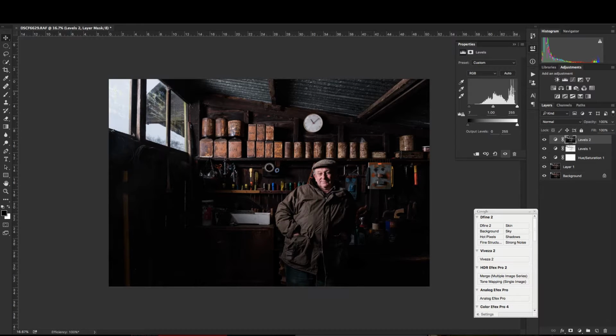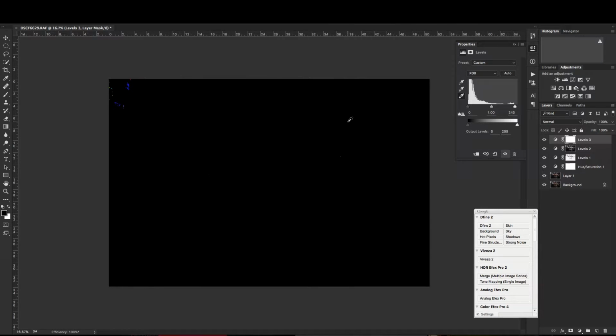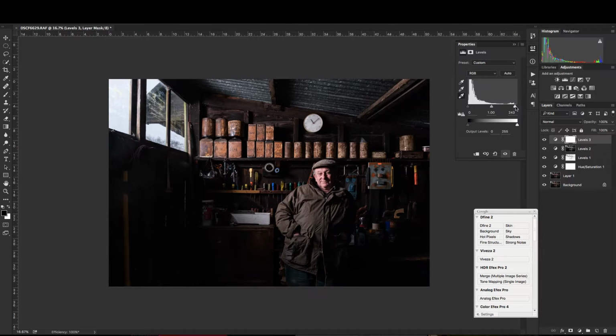But now, after we've done all those adjustments, if we create a new, just normal levels layer, you can see we've got a little bit to do here. So I'm just going to bring that up. And what I'm going to do now is grab our white dropper. If you click that and hold down Alt while you're over the image, you'll see where whites are getting blown out. And I'm going to drag this even more till I get the photo looking about how I want.